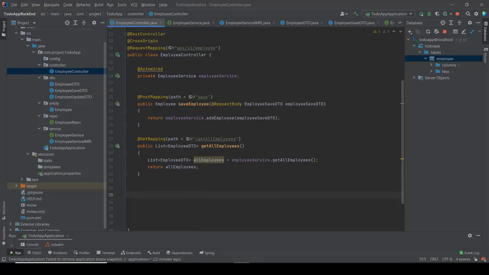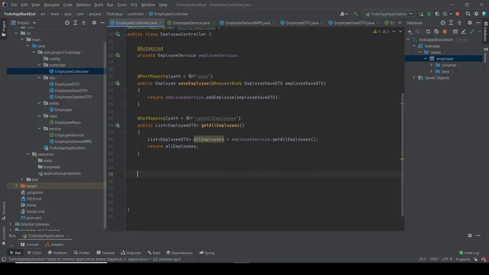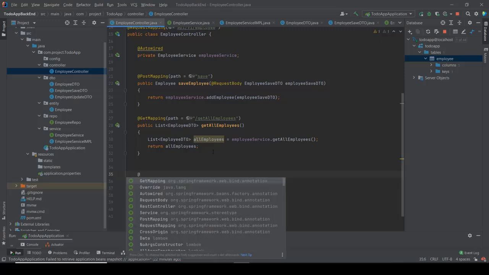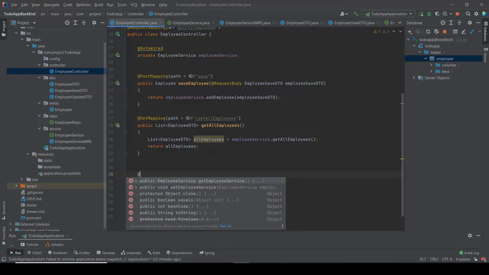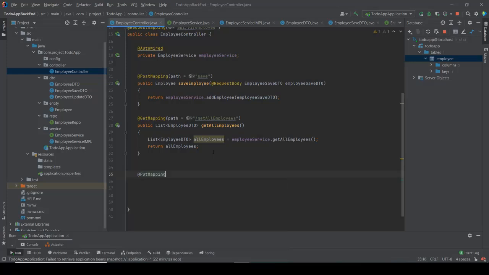Here, I'm going to create the method to update employees. First I'm going to add the annotation. If you want to edit the record, we have to start with the put mapping. So write the put mapping. Here we have a path, so write slash update. If the endpoint is slash update, it goes to this method.